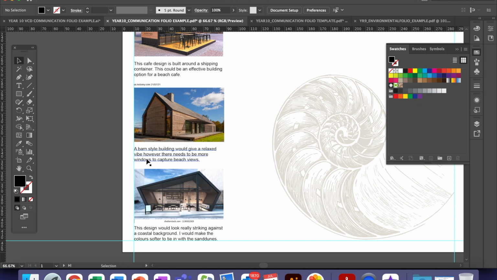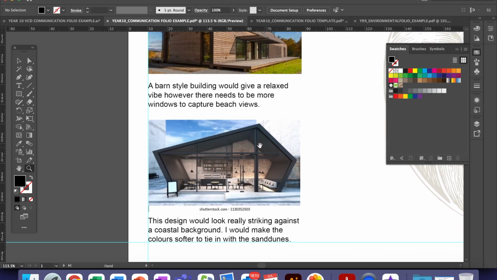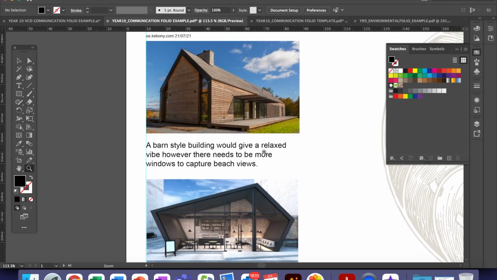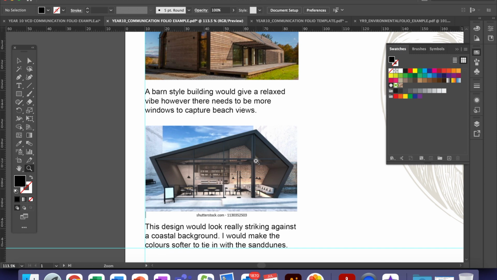Now I've actually placed 3 images and done 3 annotations. You zoom in. They're not all cafes. This one is just a house, and I've written a barn style building would give a relaxed vibe. However, there needs to be more windows to capture beach views. So you can just apply different designs to your concept. This design would look really striking against a coastal background. I would make the colours softer to tie in with sand dunes.